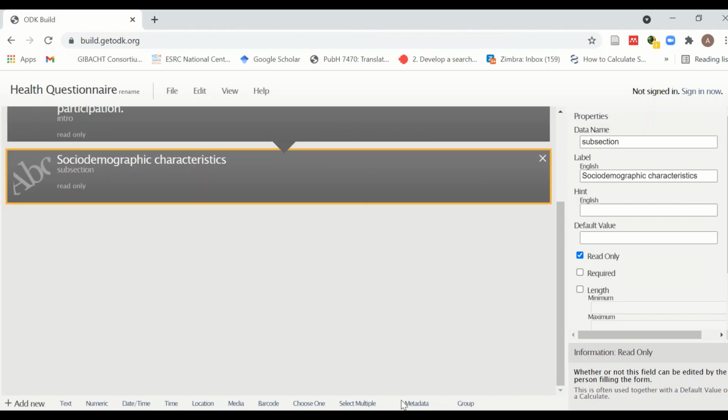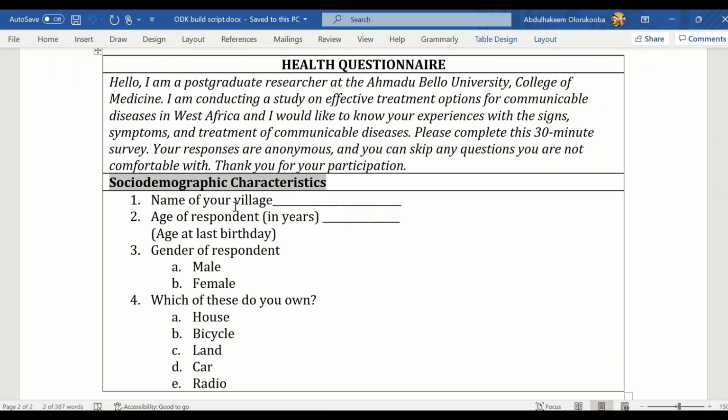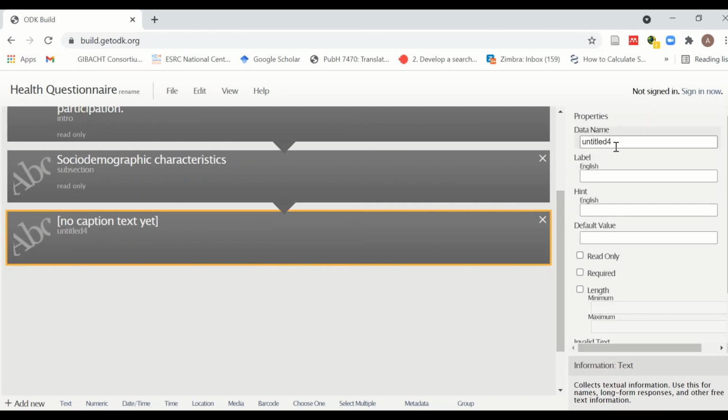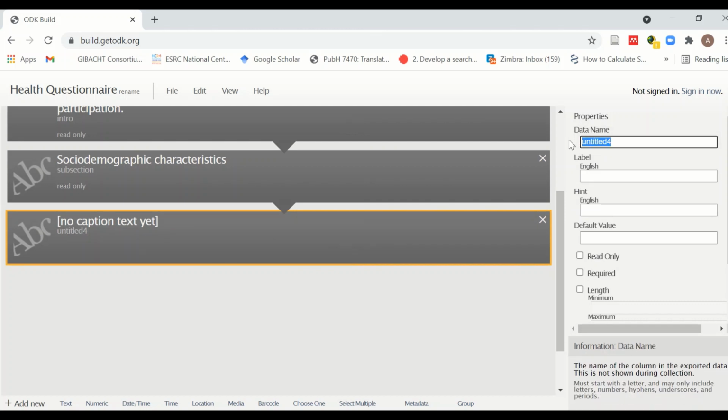Let's go to the questionnaire itself. Okay, so you can see the first thing. It says name of your village. So I'm going to just copy this. This makes my life really easy. And I'm expecting the person to write the name of his village, maybe Zango village or Shika village or whatever kind of village. All right, so it's also going to be text. I'm going to say text here.